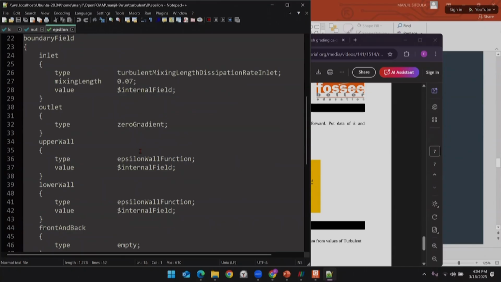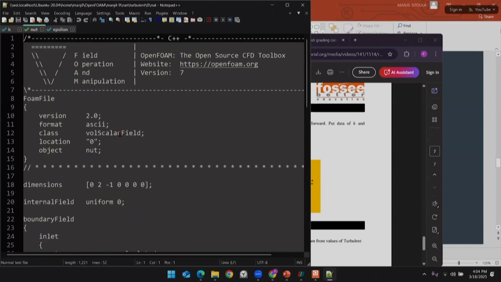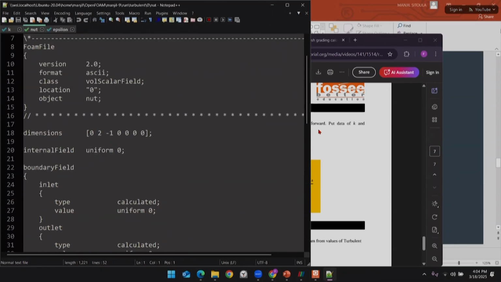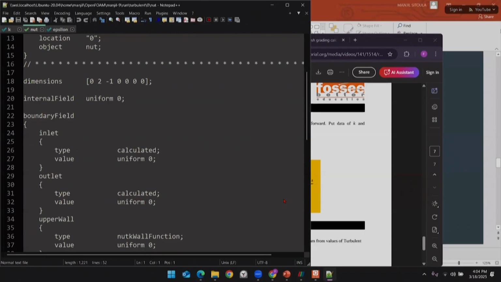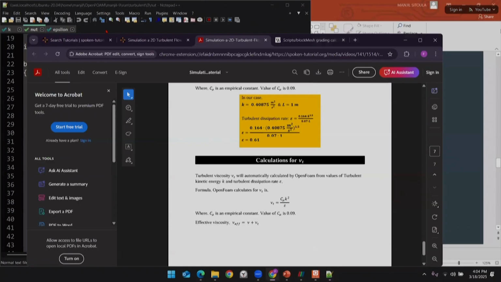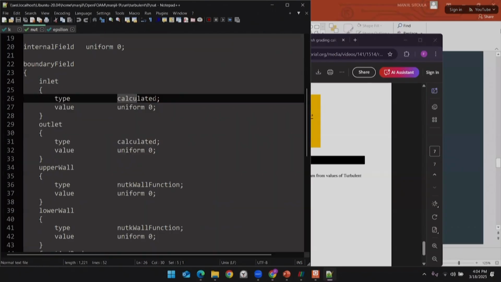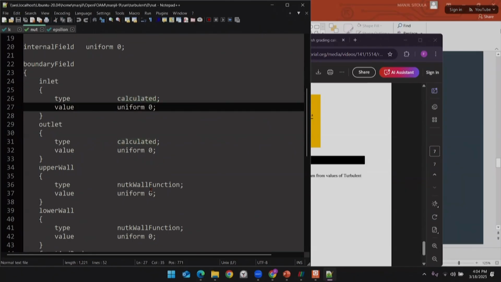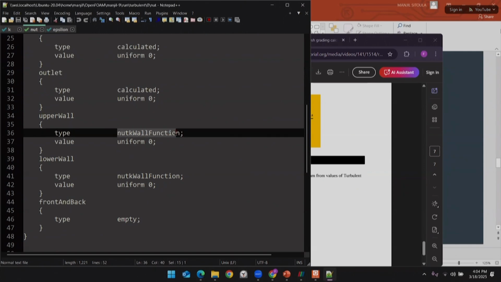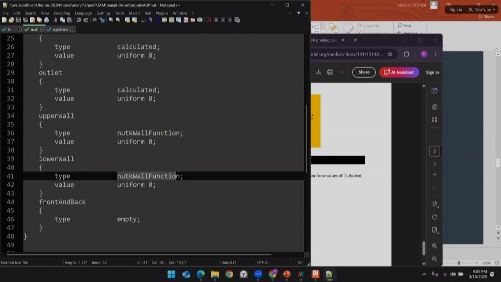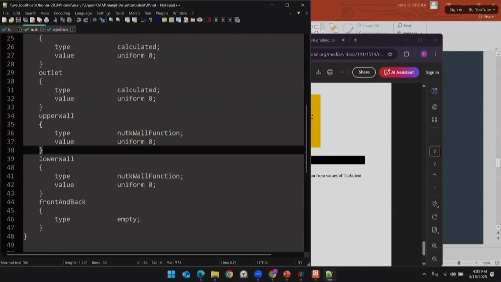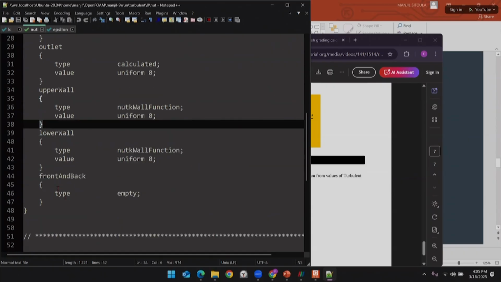Okay, and we have used the wall functions. This is required for these cases where y plus is very large. And nu t will also be calculated. You can see that nu t will be calculated using this formula, C mu k squared by epsilon. We have kept the boundary condition as calculated because OpenFOAM calculates these values on its own. But we need to assign all the wall functions to these cases also for the upper and lower walls, and the front and back is kept as empty since this is a 2D simulation.